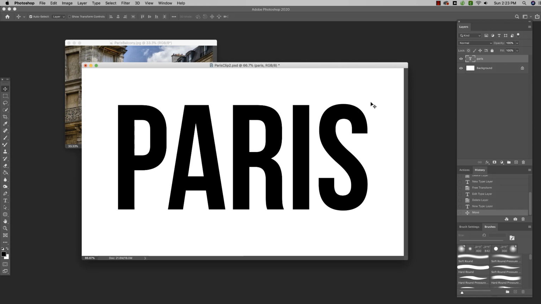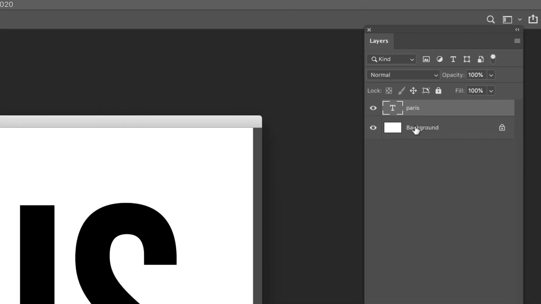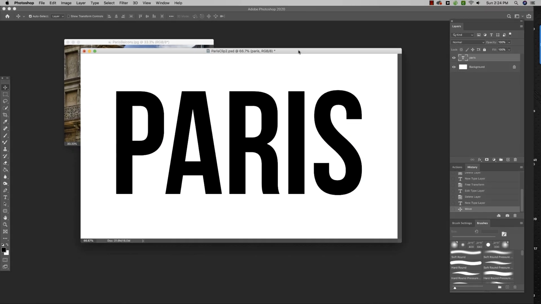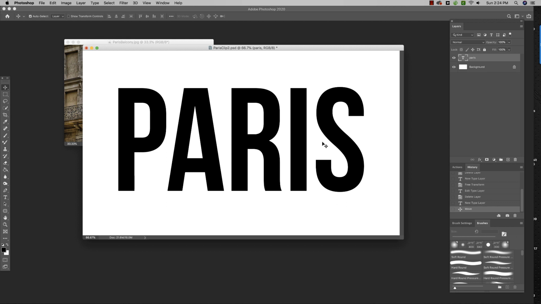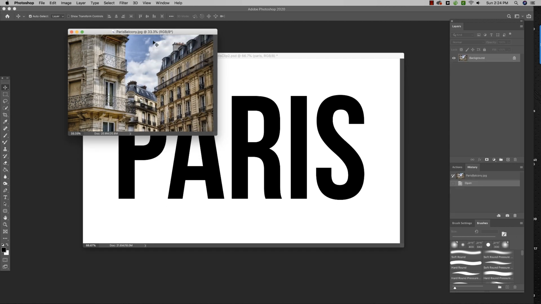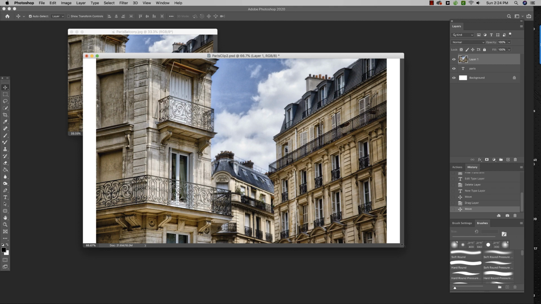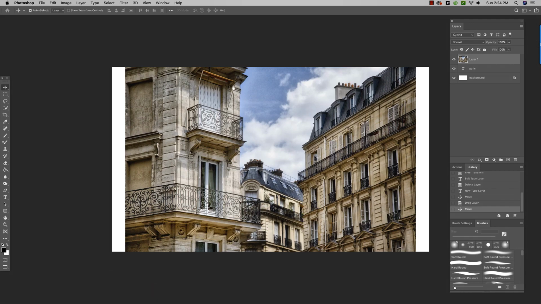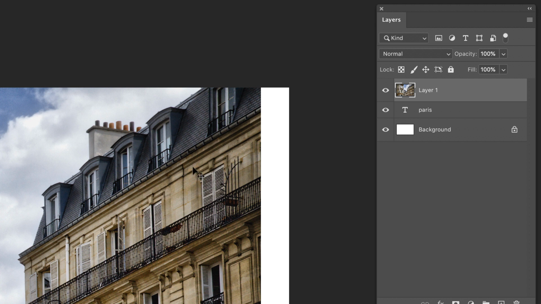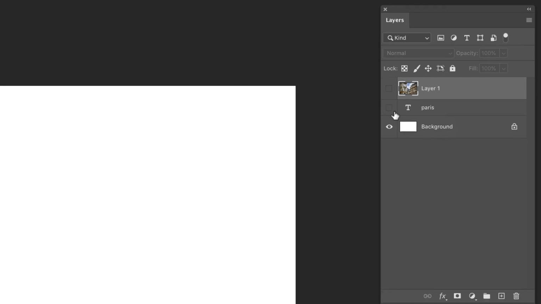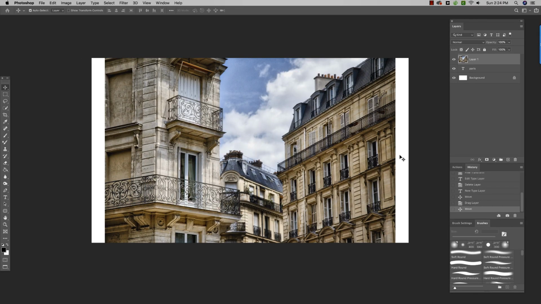So if we look over here, we've just got a text layer sitting on top of a white background. We can move it around, resize it, all those fun things, but that's what we're going to go with for now. Then we take an image and drop it on top, center it up a little bit like this. Let's get the whole screen here. Now, if we look over here, we've got the image on top, below that is the word Paris, and below that is just the white background. So those are our three layers.